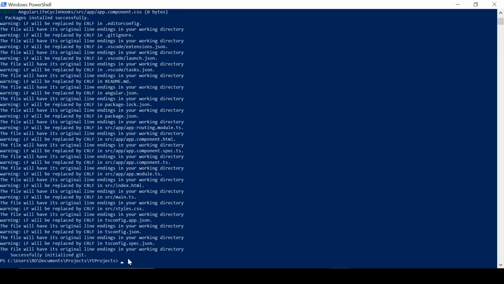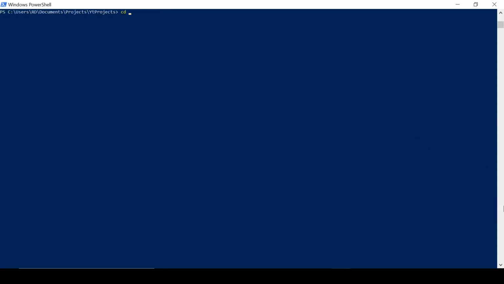Now the project has been created, and we will change the directory. So cd, and what was the name of the project? Yeah, angular lifecycle hooks. Now we will open this project in Visual Studio Code. So type code dot, and it will automatically open this project in the Visual Studio Code editor. I'm going to close this PowerShell because we do not need it now.